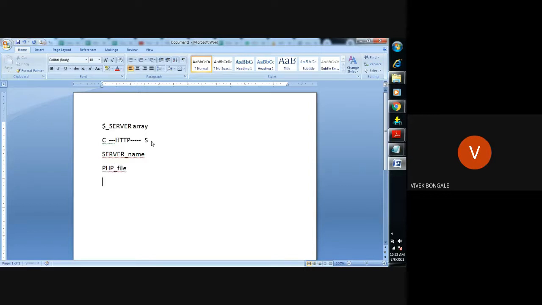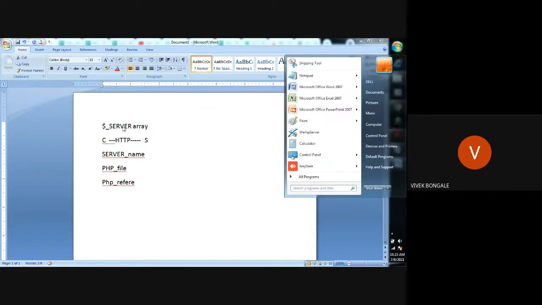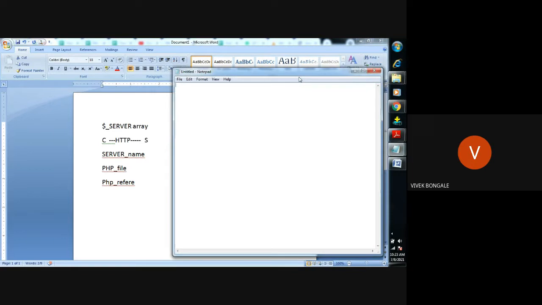Then the PHP referrer. I will explain. I will show you this with an example. So straight away we go to the example. I hope you have understood why we need this $_SERVER array variable. So we'll see this example, then the concept will be clearer.